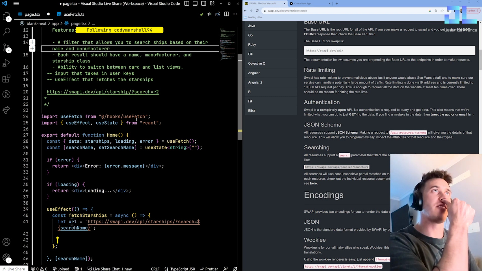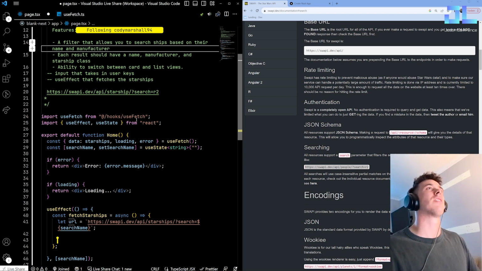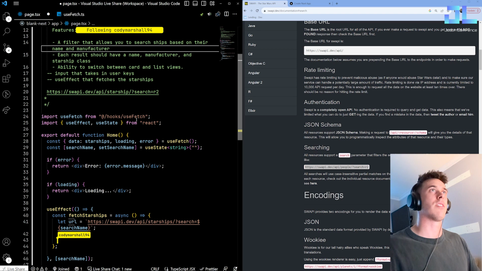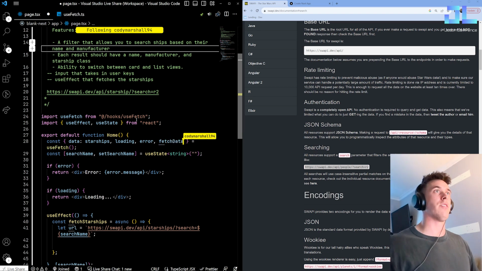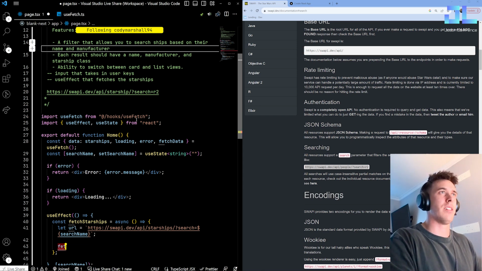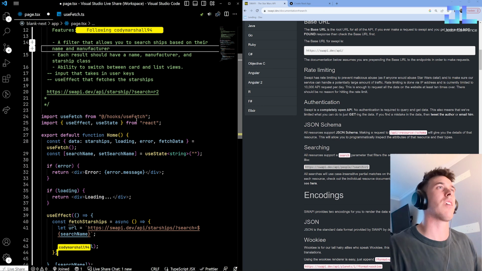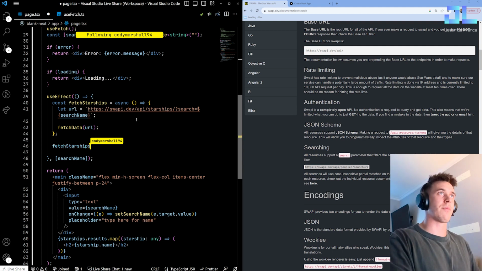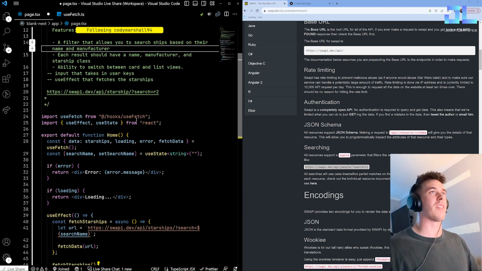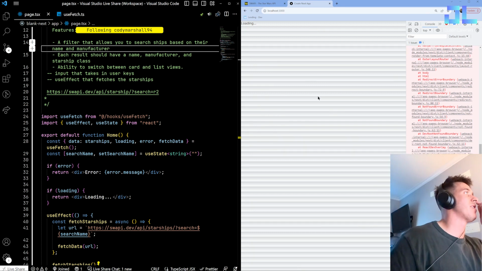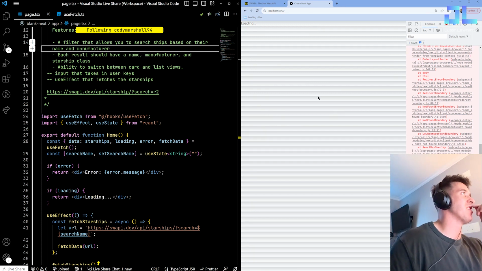Oh, I don't think I can use it inside of there like that. Oh no, I can. I thought I exported function fetch data. So inside of my fetchStarships, I'm going to fetch data, and I'm going to just do the URL. And I'm just going to call fetchStarships here inside of my root effect. And let's watch everything break. Yeah. Okay, rendered more hooks than during the previous render.